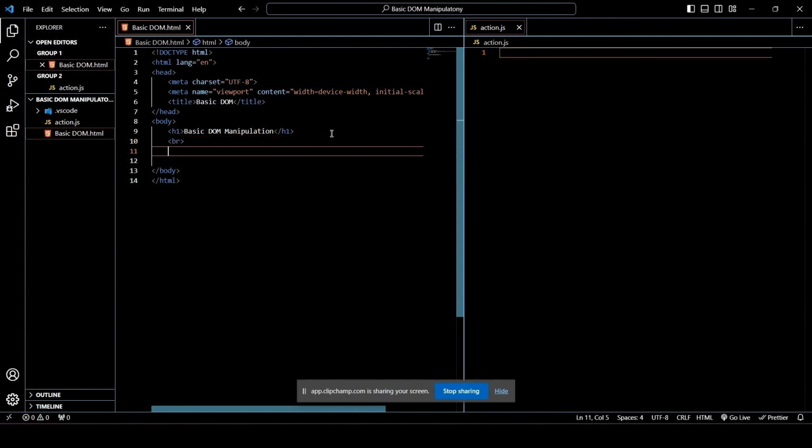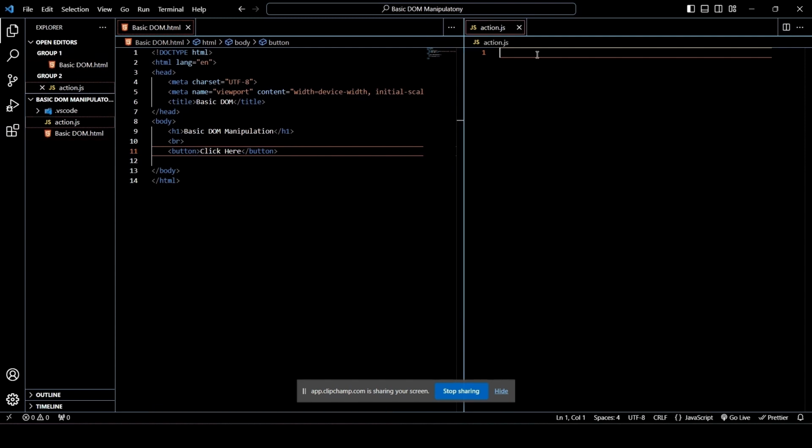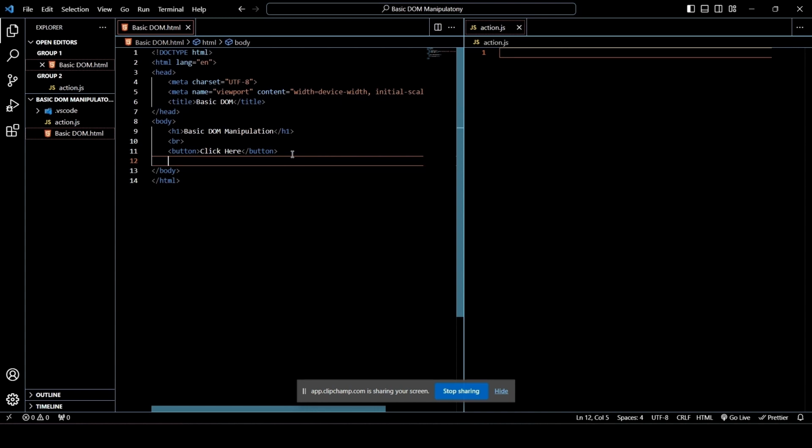Let me give some gap after the heading. Let's just create a button in the beginning. You can say like click here. Okay, so when we click that button, something should happen. Now let's, okay, not in JavaScript. We'll create one more, maybe an h3 tag, and we'll put some text here.